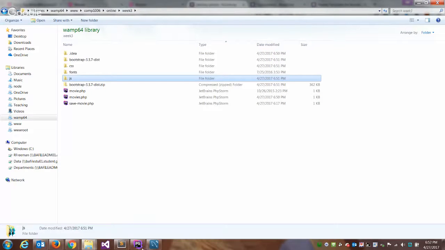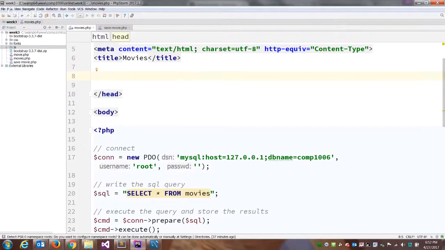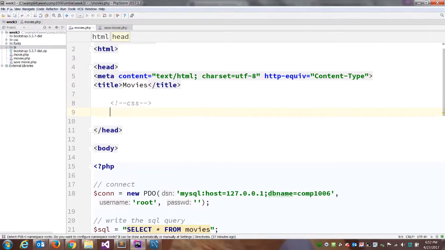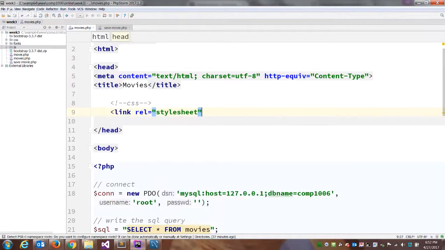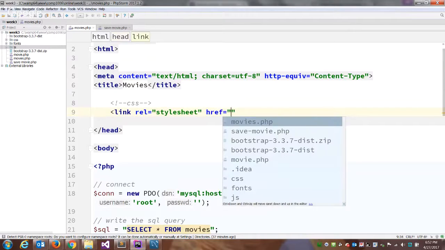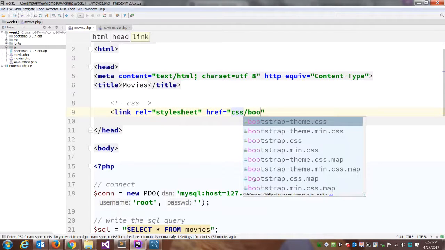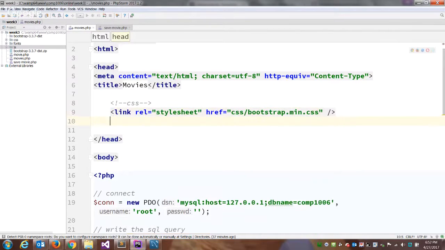So now I want to add these things back to my movies page, but this time we're going to add local references rather than the references we used in our content delivery network. So inside of my head tag, I'm going to add a little CSS comment. I'm going to add 2 links. So we'll say rel equals stylesheet, and my href is equal to, I can double click my CSS directory. And here we want the Bootstrap minified CSS, bootstrap.min.css. There's our first link.